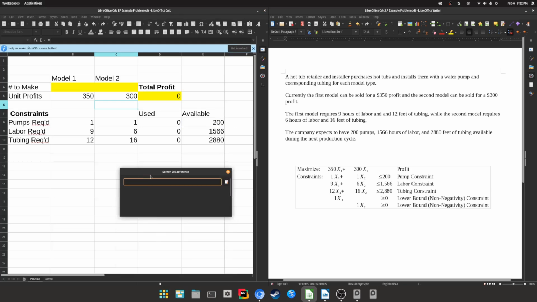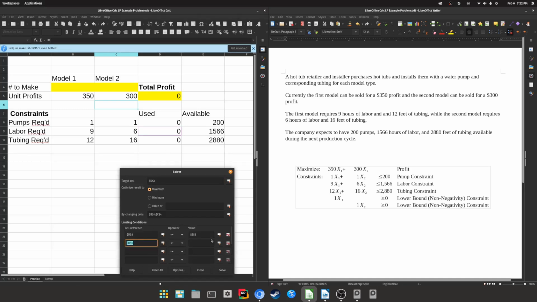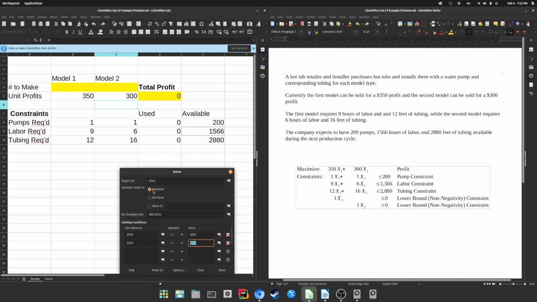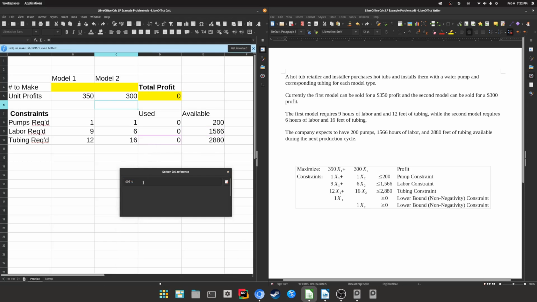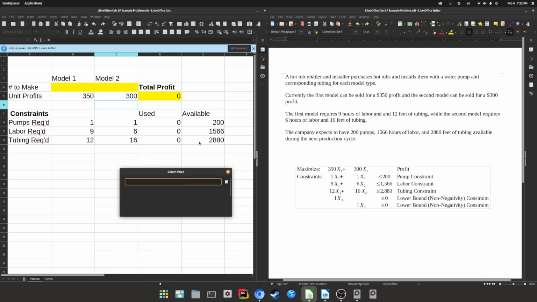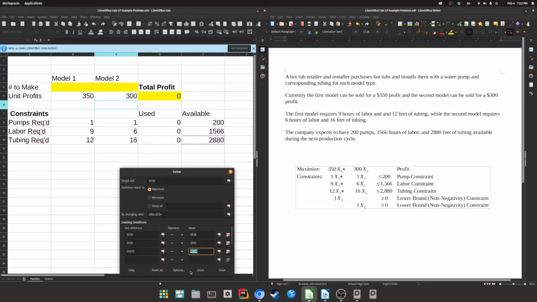And same thing with the labor, amount of labor used. Expended, or really expended is the proper way of saying that. And this amount available, labor available, just going to click here, right? Going to be less than or equal to that. And same thing for the tubing, right? Click here again, click over here, 2,880, right? So that's all set up.